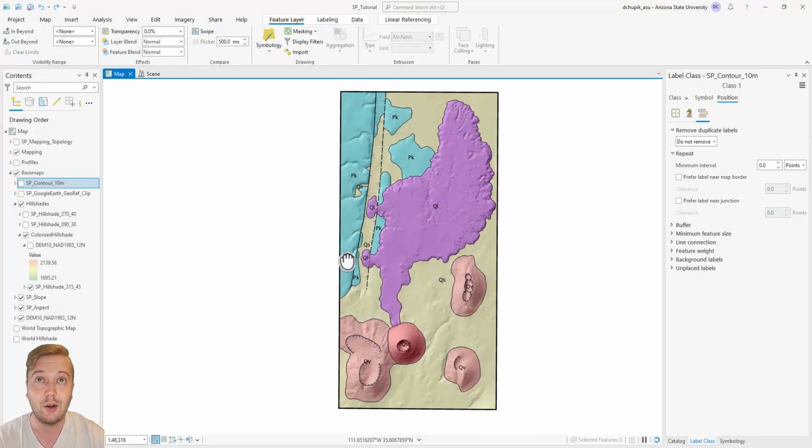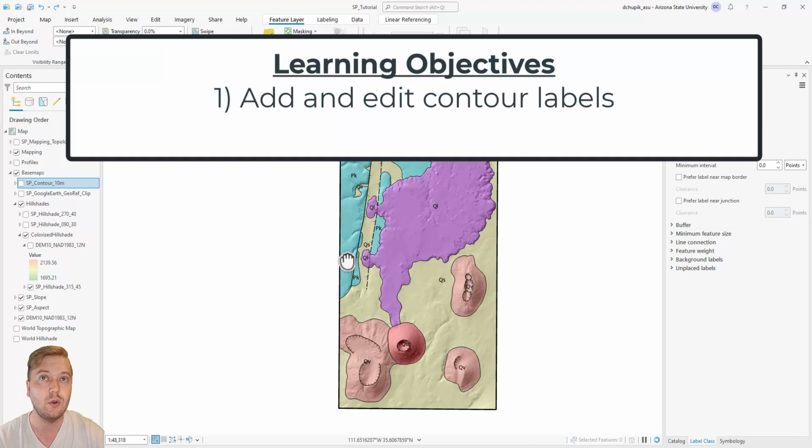At this stage, our map is nearing completion. There are a few more aesthetic touches that can be added. In this video, we will add and edit contour line labels on our map.